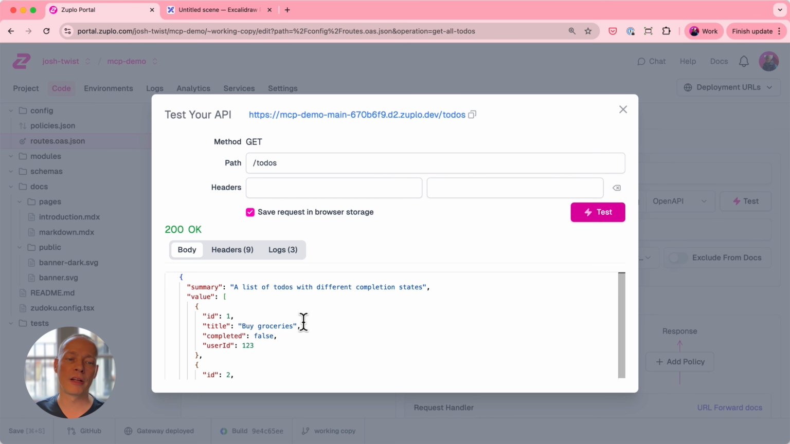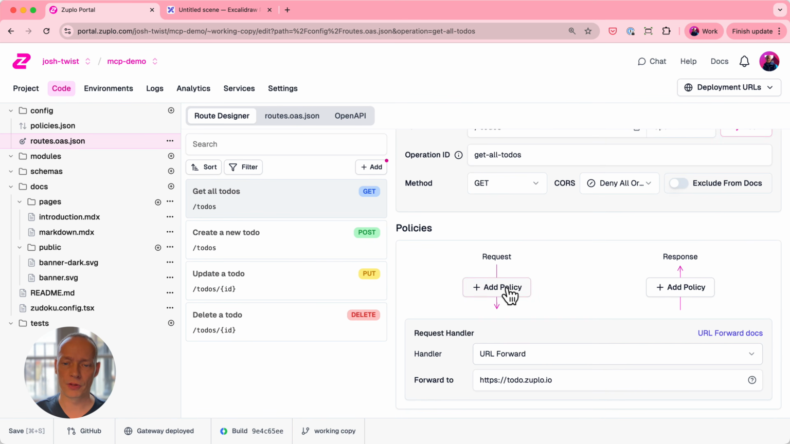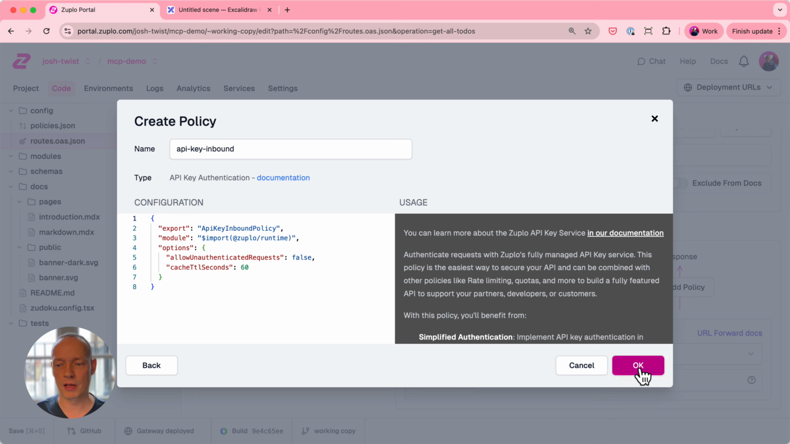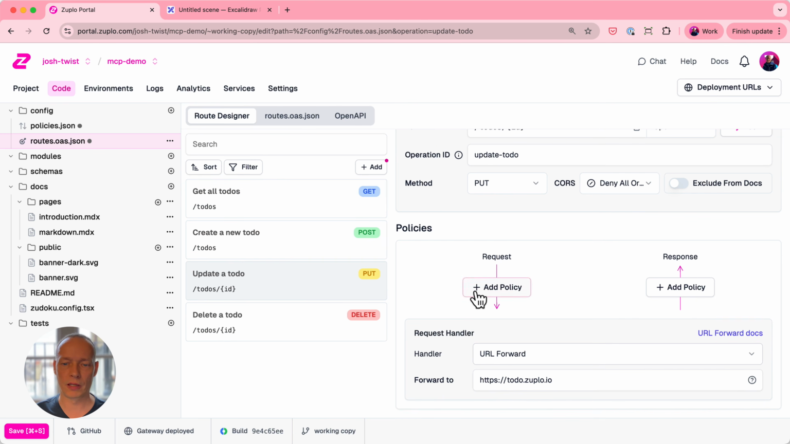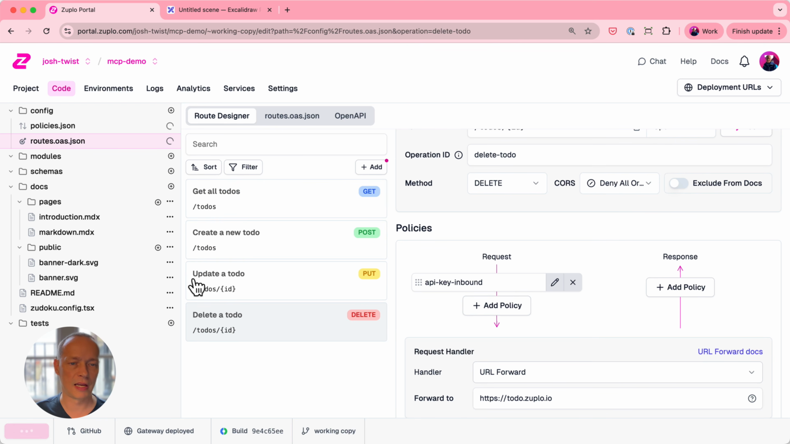And you'll see that the example API I'm using here is not secured. So we're going to add some security in Zuplo. We're actually going to add API key authentication. So let's do that. We'll add the API key auth policy. We'll add that to all of our endpoints just quickly here. Great. Let's save that. And now we've got a somewhat secured API.